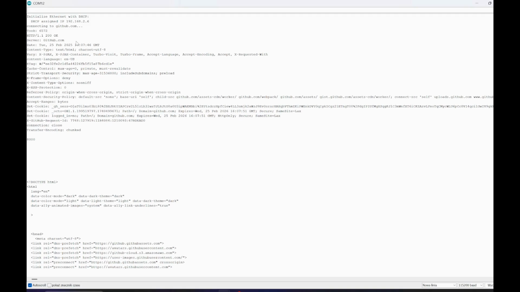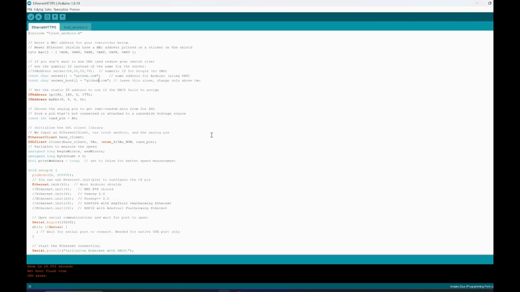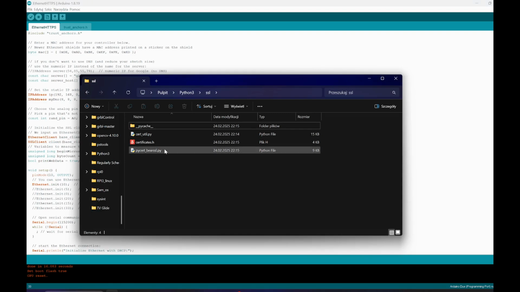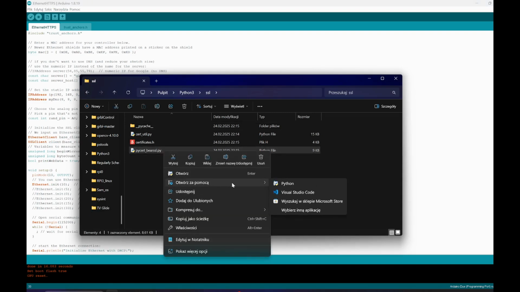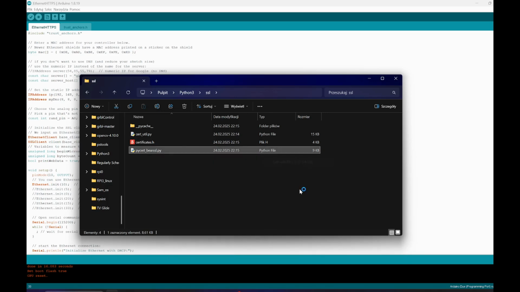Okay, but what about generating the certificates from our own resources, so without the page. For this case, I will show you the setup in Python that is also provided by the creators of the library. So let's open up the folder with the needed files. This is the file from the page from the creators of the project. So let's open it in Python.